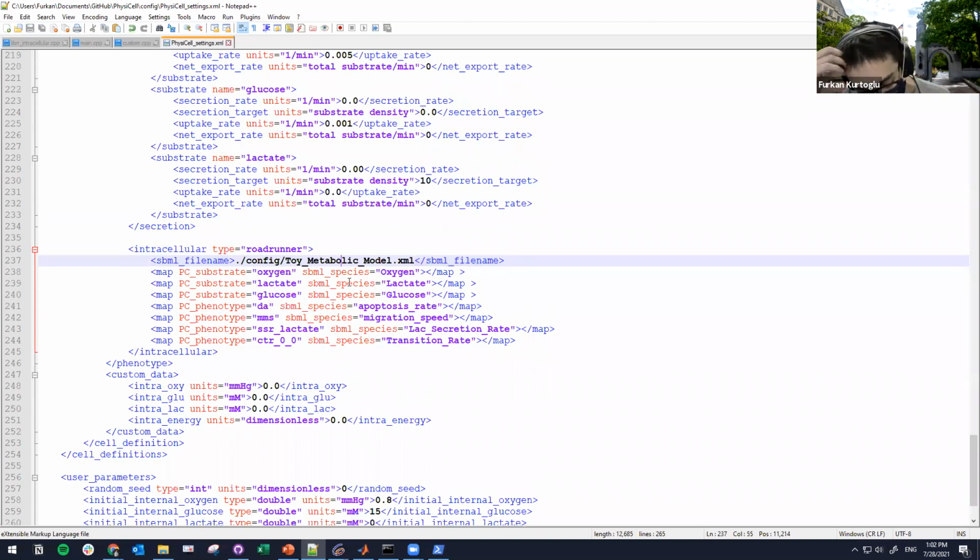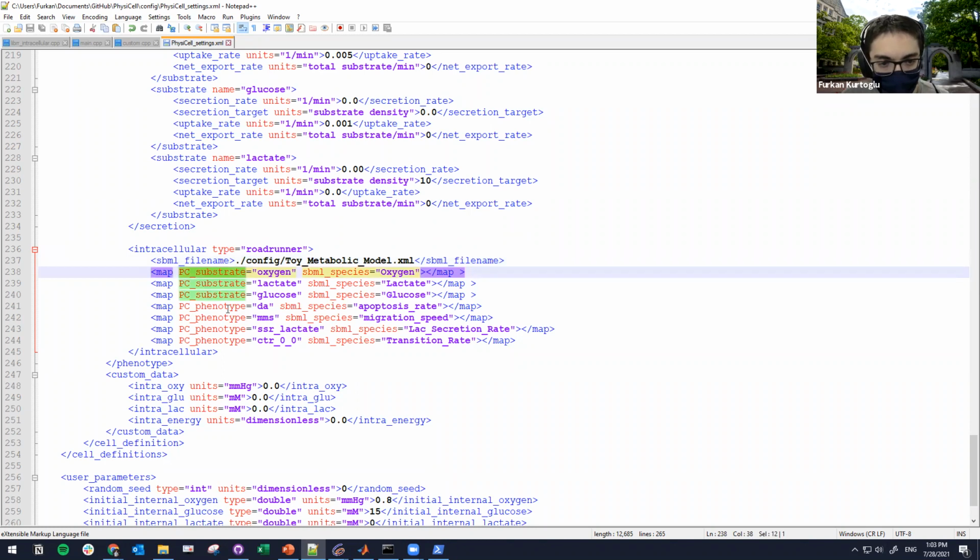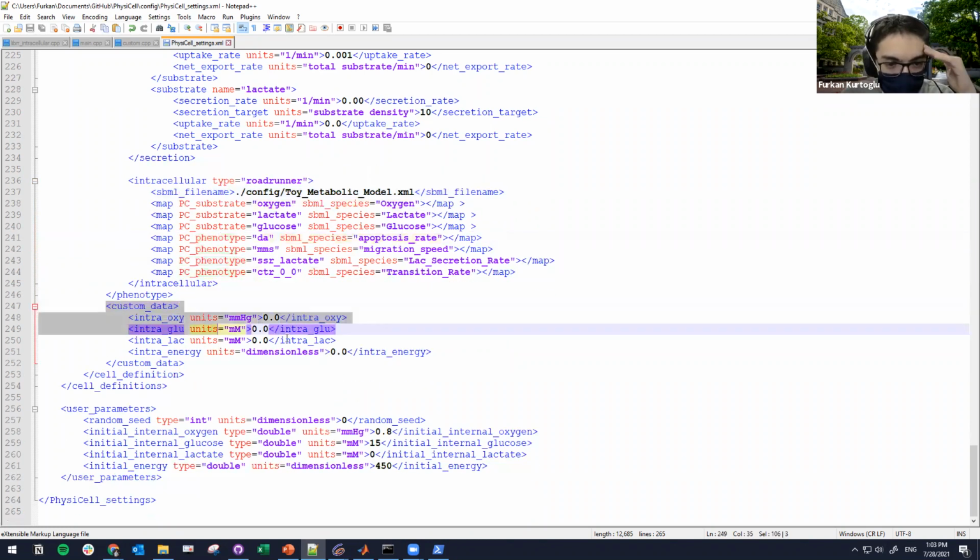So I believe right now we are only supporting one SBML per cell definition for cell type. If you would like to have more than one chemical reaction or any ODEs, you can have this SBML contain two different sets of reactions, and just make sure that they are not affecting each other in any way. Therefore, we are just giving one SBML per cell. And those are substrates, phenotypes, and the custom data.